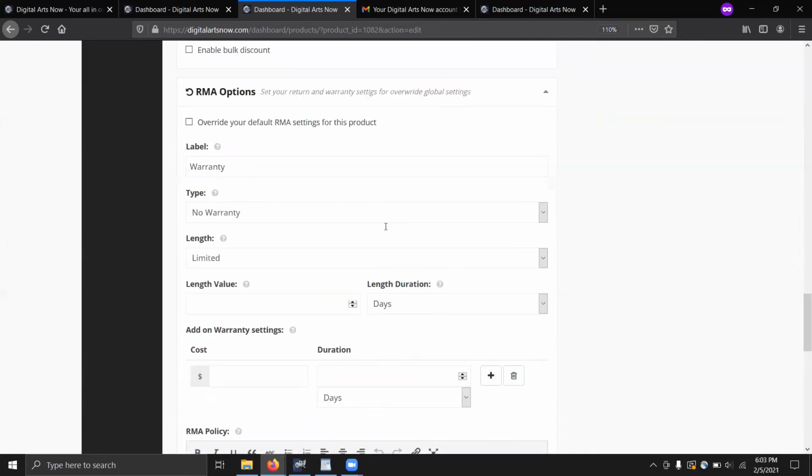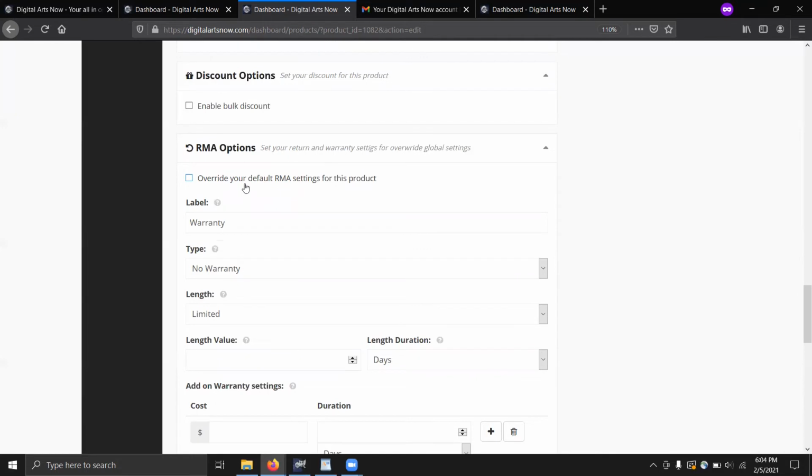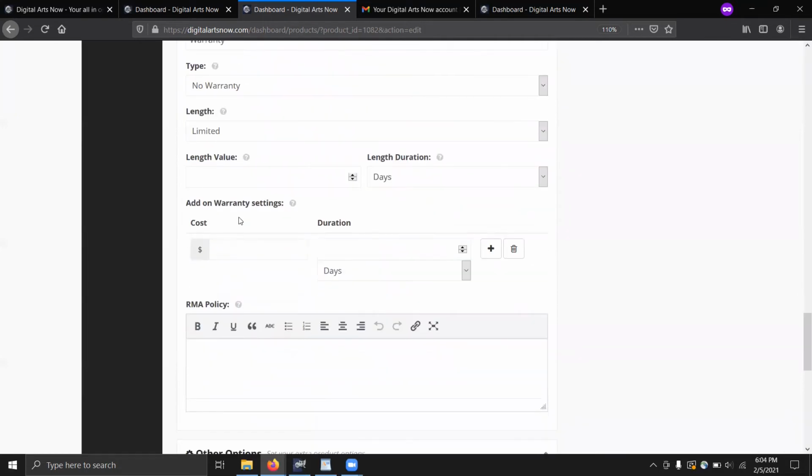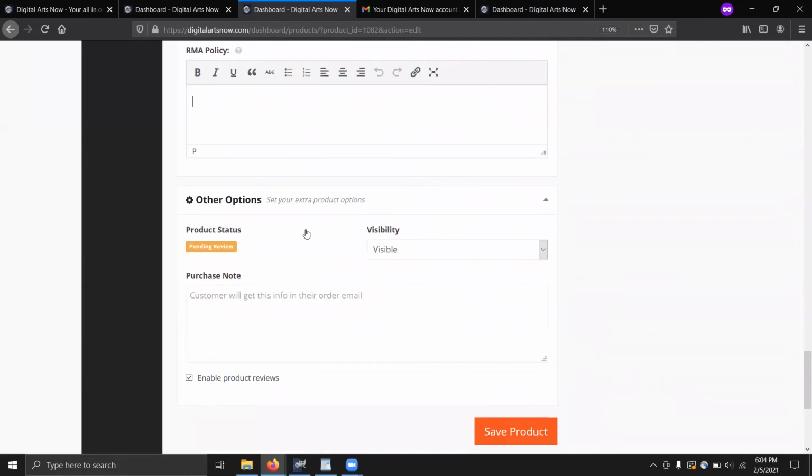We come down to the bottom, we see that we have this RMA option. This is for returns and warranty. It's really important that you know what these options are, you know what guarantees you're offering to your customer in regards to returns or warranties. If you want to override a default RMA, you click this button and add your own RMA. If not, you'll be using ours. All right. And here's where you enter the RMA policy.